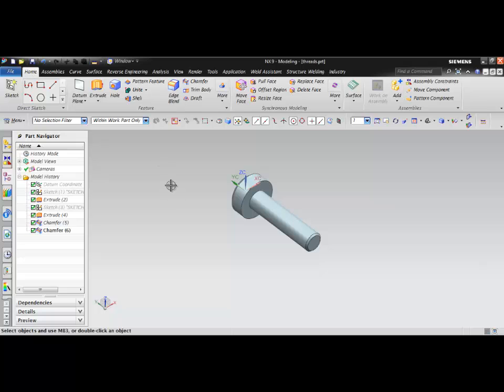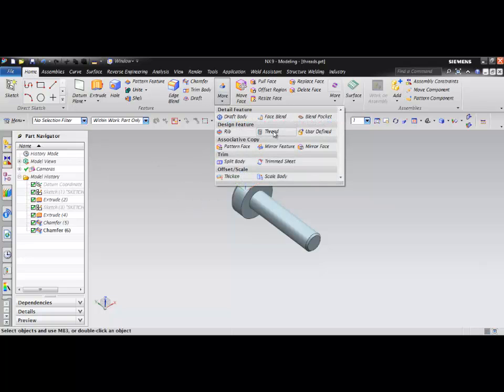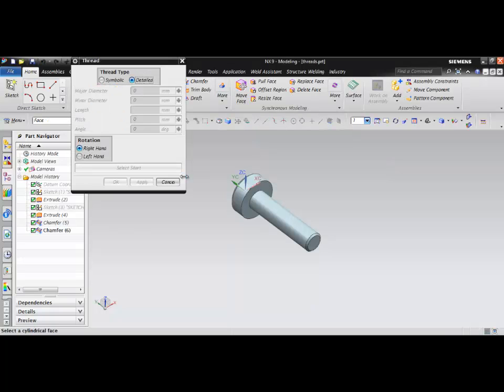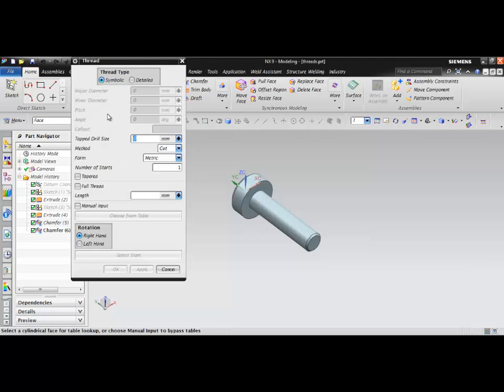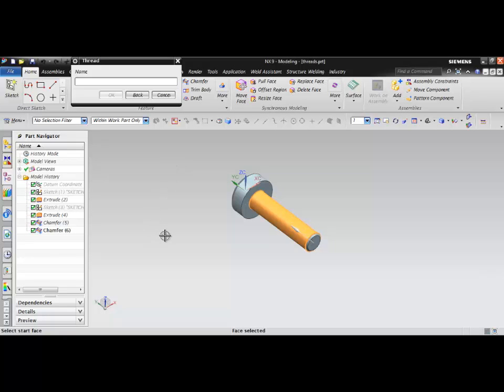So let us go back to home here, and under more I have the option for creating threads. You can just click on thread, and here you can see both types, symbolic and detailed. First let us discuss the symbolic thread. After selecting, it is asking us to select the cylindrical face for creating a thread. So let me choose the cylindrical surface, and then we need to specify the start face from where the thread should start.